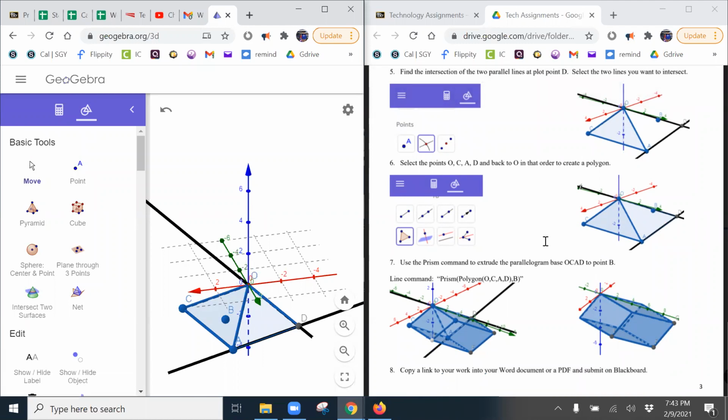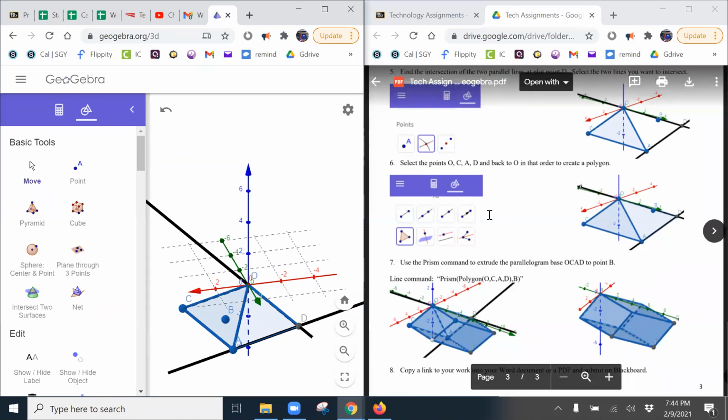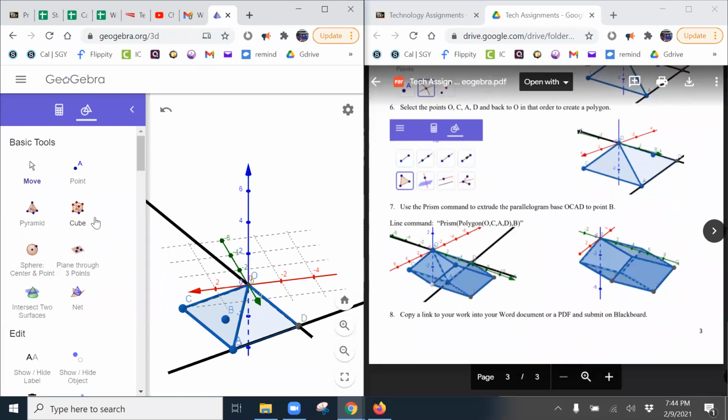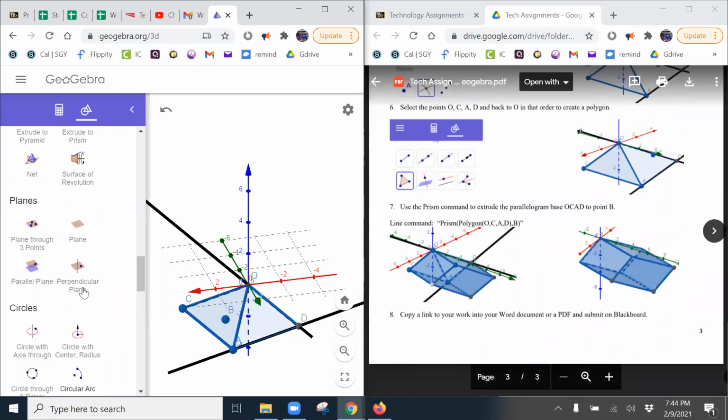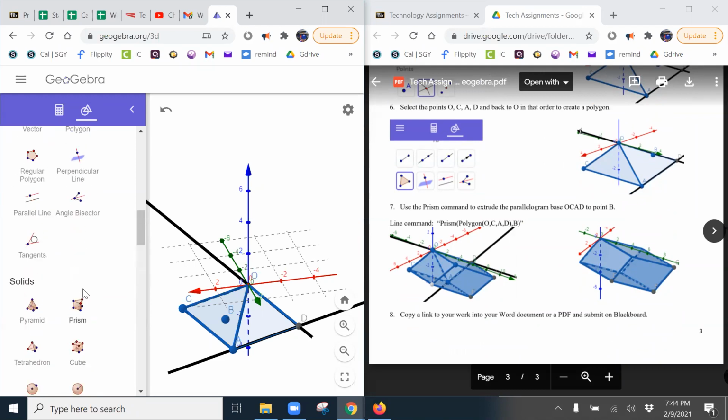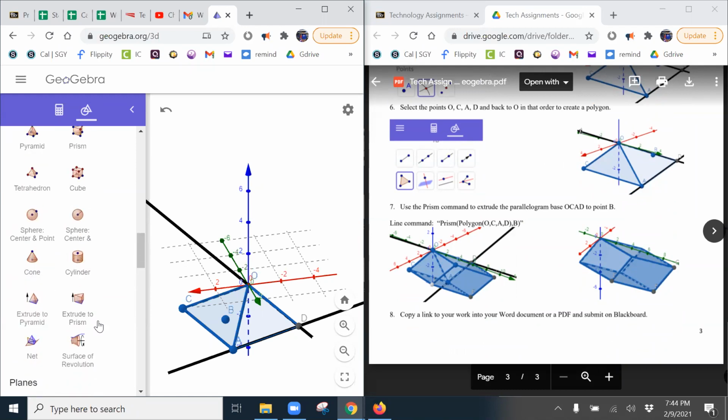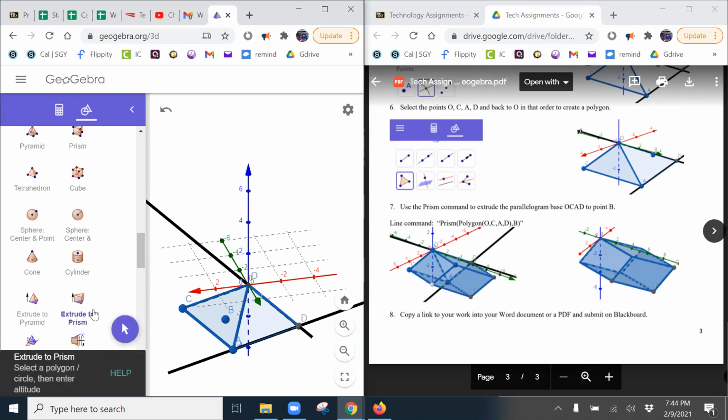Now, the last thing that we need to do is extrude it. We need it to become a parallelepiped. So what we can do, well, there's a couple of ways. Sometimes it's sort of a pain to use this command. If you go to solids, you'll see an option that says extrude to prism. They changed the command. Well, prism works, but extrude to prism actually works a little bit better.